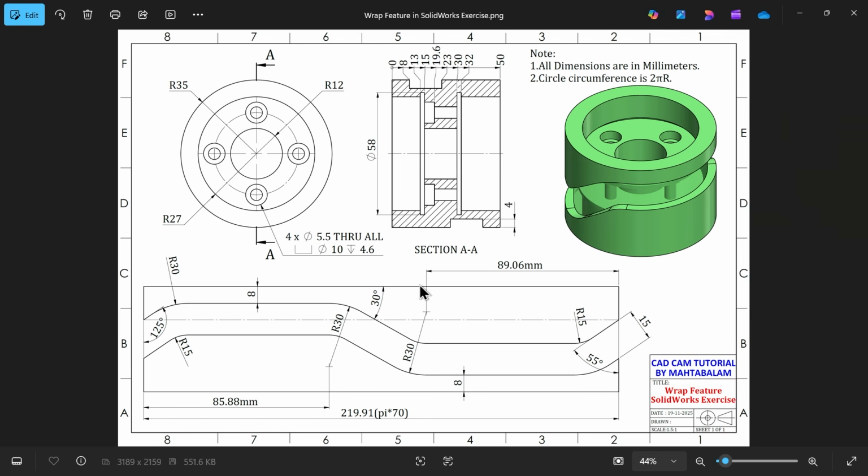Okay, let's take one more exercise, and in this exercise we will learn about the wrap feature. Now you will see this 3D view. We need to cut this center part with the help of wrap. You will see here there is a top view, then there is a section view, and this is the wrap feature we have to apply.